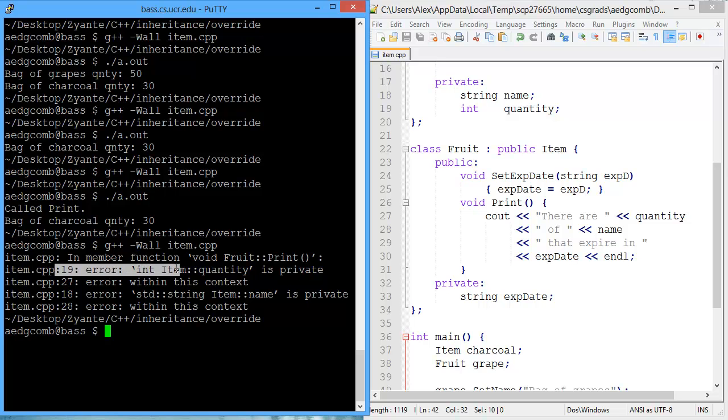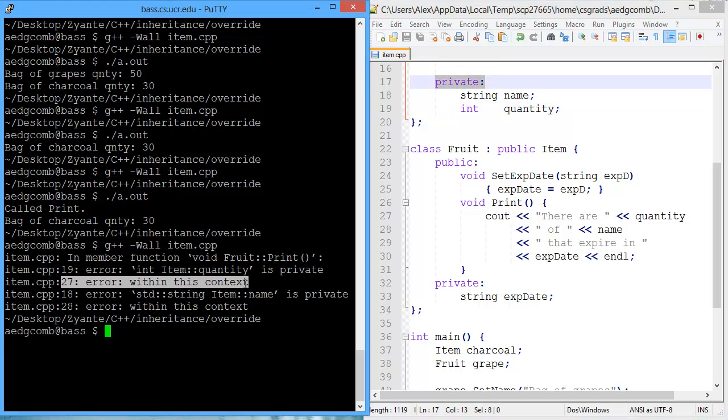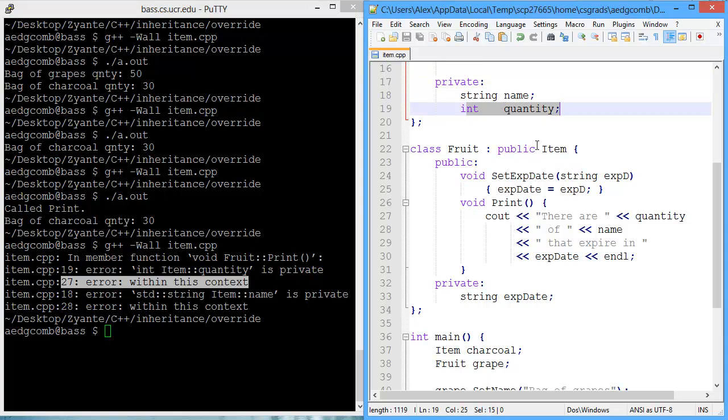The first is telling us on line 19 that quantity is private. We knew that. So the next error is on 27 telling us within this context. So quantity is private within the context of line 27. Right. So we can't access private data members from a different class, even if it is a class that you've derived from. The next error actually is the same, but it's for the name, the variable name within the item. So name and quantity are private, can't be accessed from fruit.